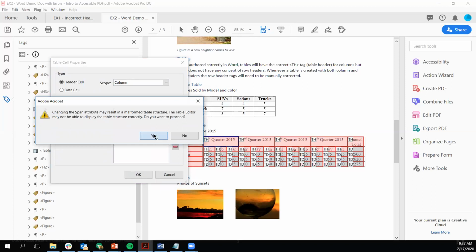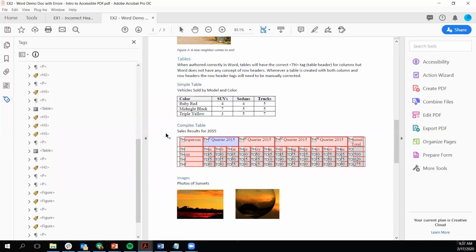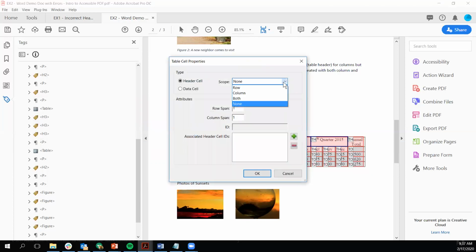We do want to proceed. I'm going to go ahead and quickly do that with the others. So second quarter 2015, third quarter 2015, fourth quarter 2015, right-click, Table Cell Properties. These are column headers with a span of 3.